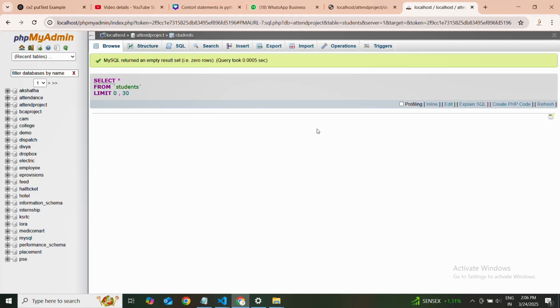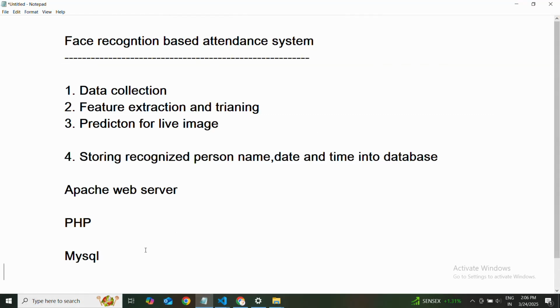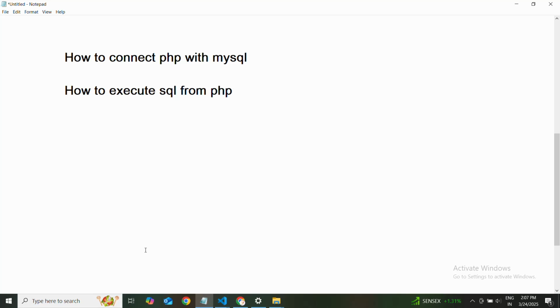Okay, now you need to write one PHP program to store a record into a table. Now our topic of discussion is how to store. Yeah, we need to learn. Our topic of discussion is how to connect PHP with MySQL and how to invoke or execute SQL from PHP into MySQL. These are very important things which are required to implement this project. So let me write one more file here.